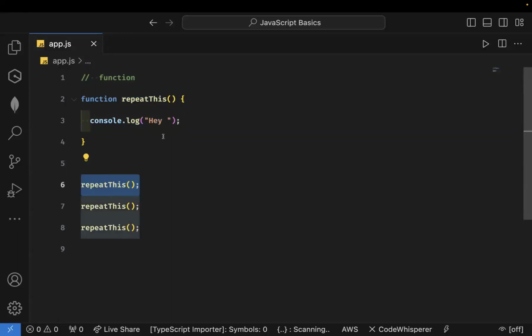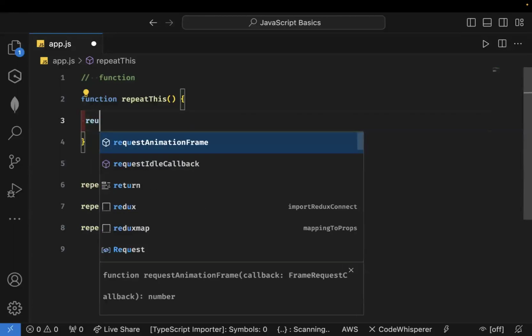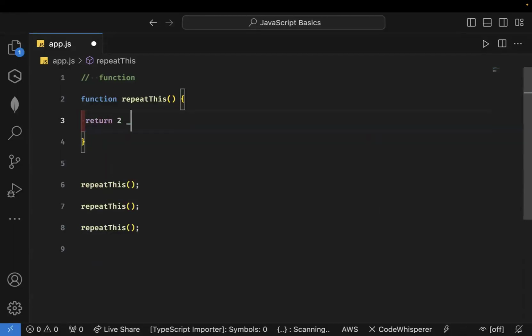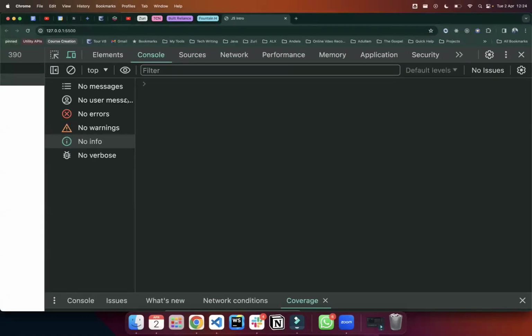So if you call the function, it is actually running this line 3. Anytime you call the function, it's actually running this line 3. Anytime you call it, this is the line that is being run. If we change this to return, for instance, 2 plus 2, we know we'll have 4 printed.